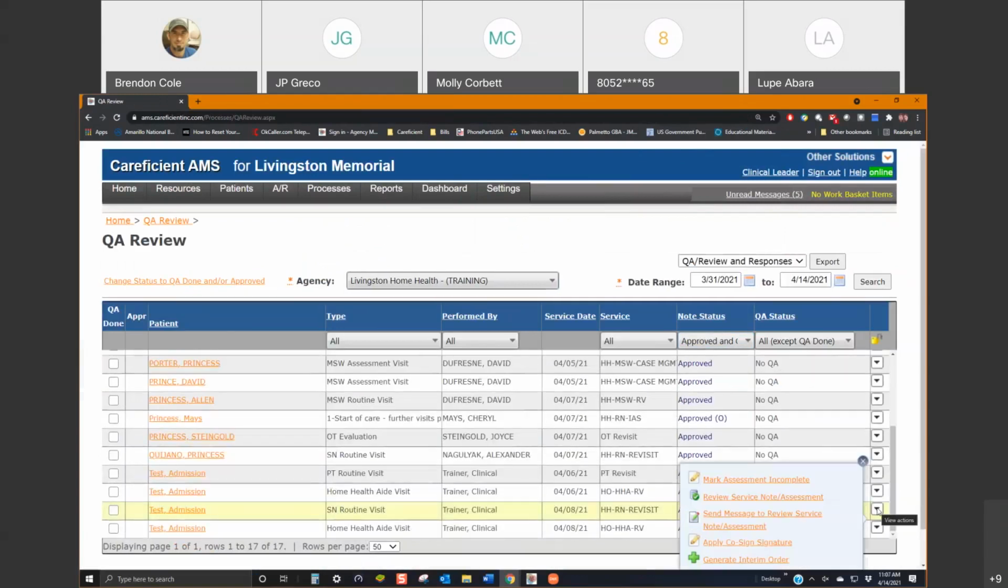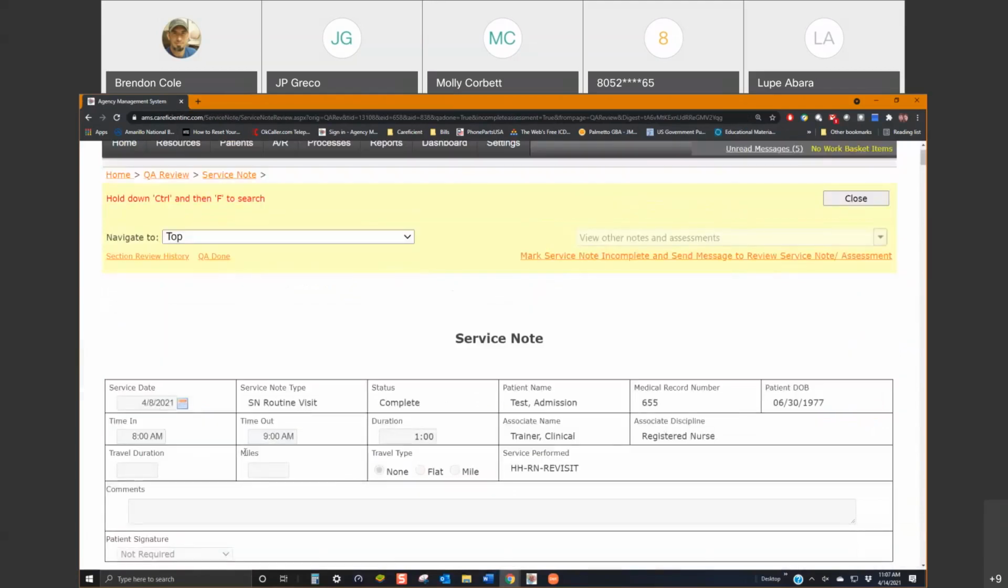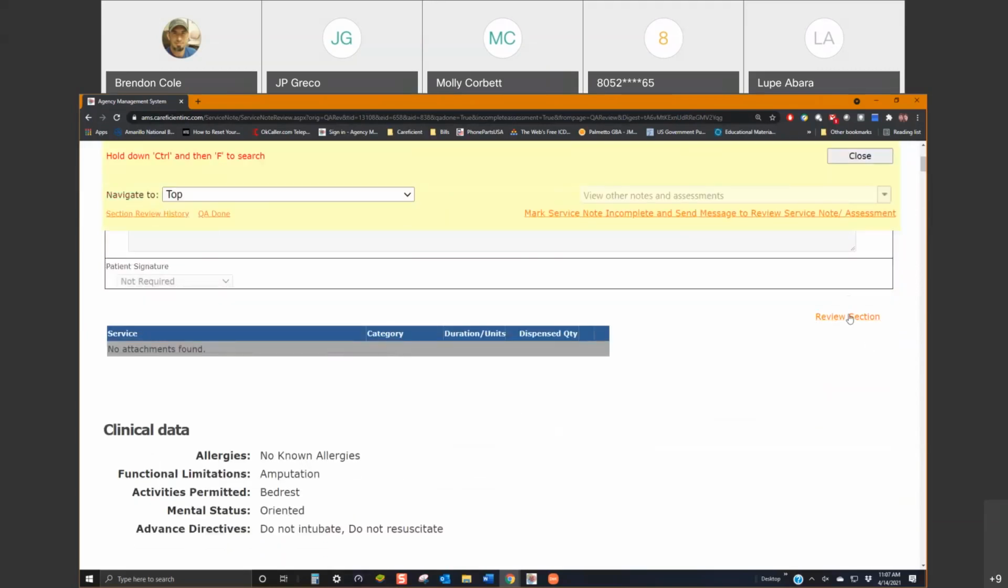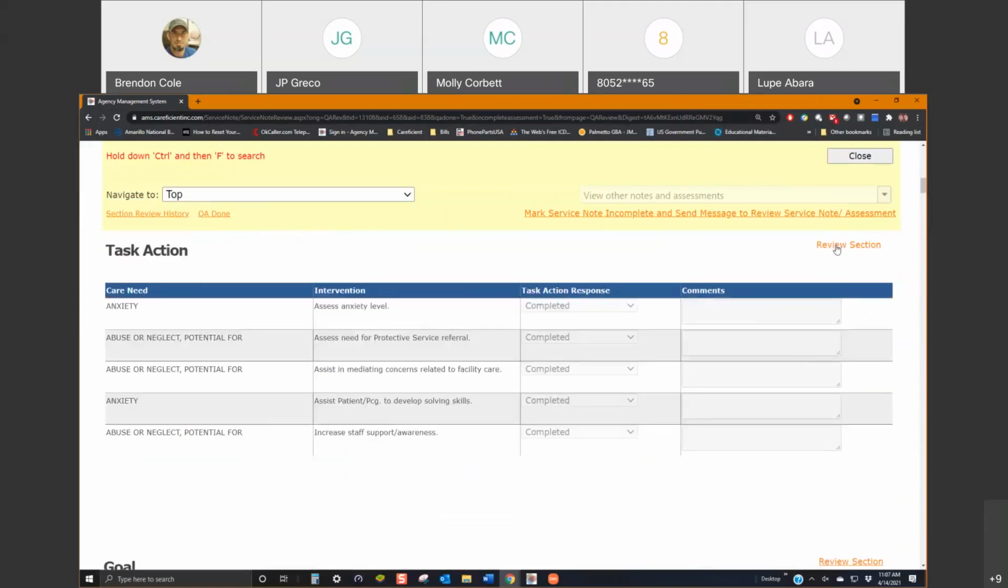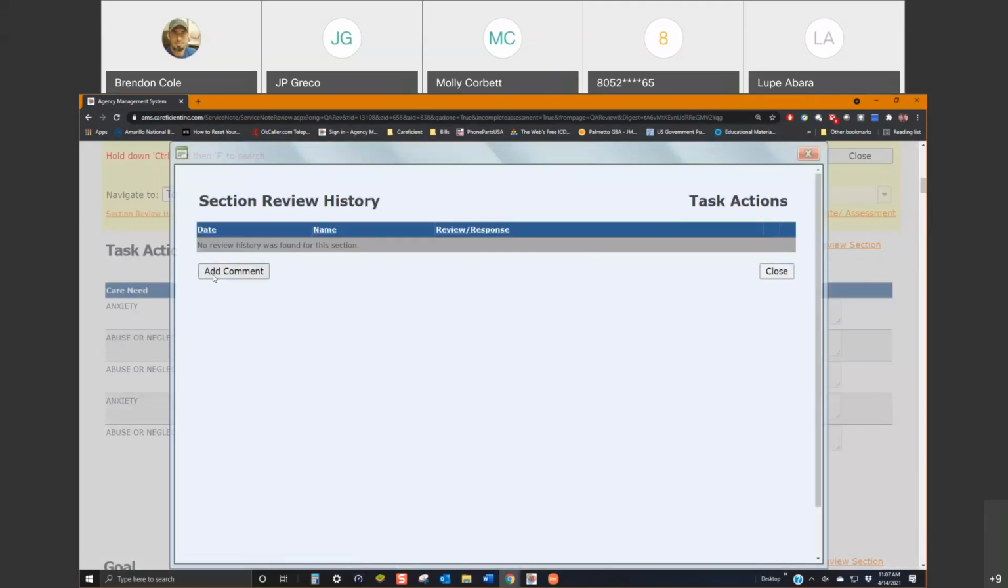Okay, so you'll hover over the little action item menu, go to the review service note assessment. It's going to take you into the service note, and you can see everything's grayed out. You guys cannot make edits directly to the service note, but there are these review section links next to every single section. You would come down here, click on the review section if you find an issue that you want them to change.